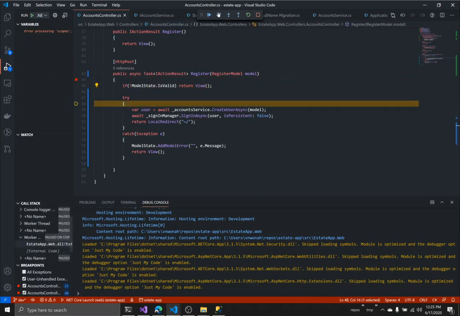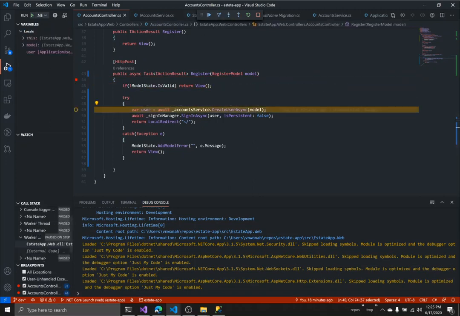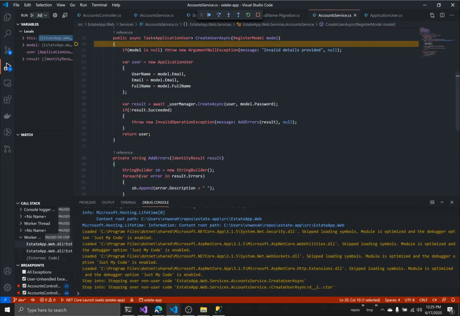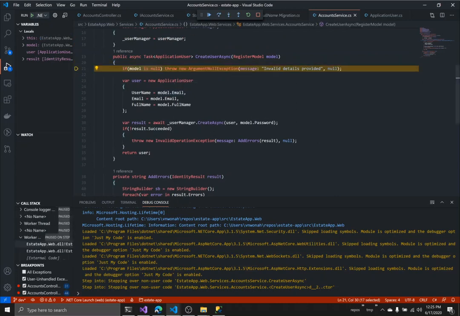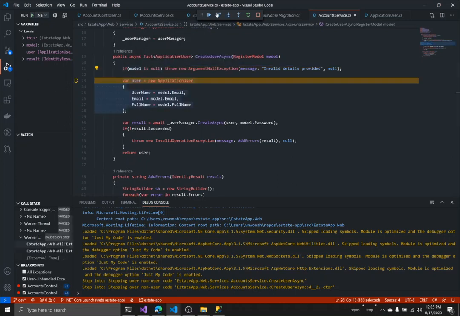And let's come down. It says if model state, so model state is not valid, so it didn't return. And now I'm going to step in here to see what's going to happen. Now I'm in the create user async method. You see how I'm stepping through. Now it's saying if model is null, throw an exception, but model is not null, so it won't throw an exception. And then I'm going to come in here, and it says value user equals new application user.